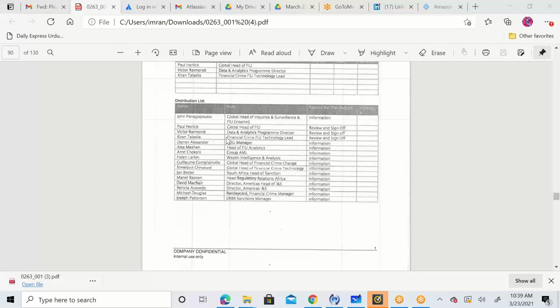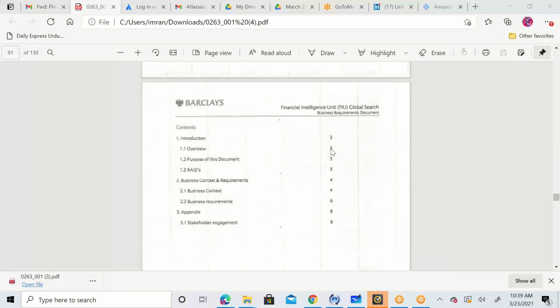Distribution list. These are the people to whom this document was sent, shared. These are the people who were shared this document only for information purposes. These were the people who reviewed it, signed it off, approved it.